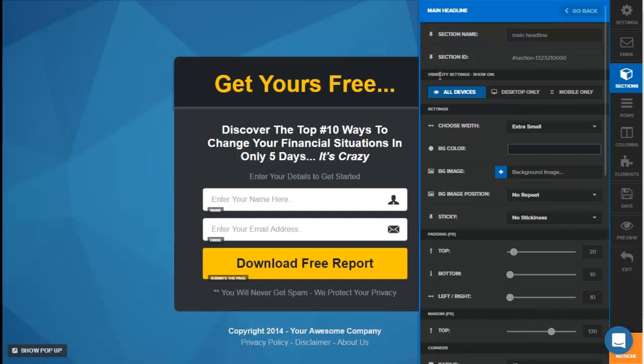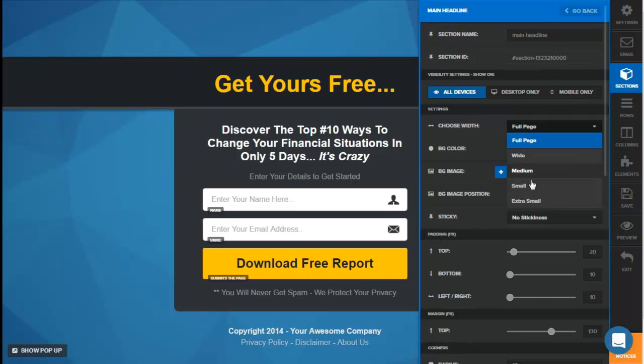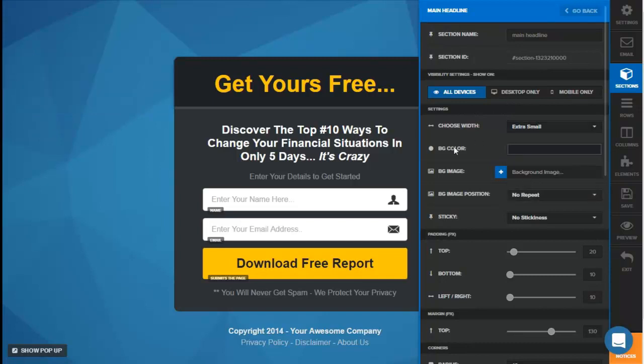You can also do the visibility settings to show either on all devices, desktop only, or mobile only. You can also choose the width, whether it's extra small, full page, or wide, medium, or small. You can also change the background color. You can also put a background image in. You can position the background image. And you can also make this section itself sticky or not sticky.